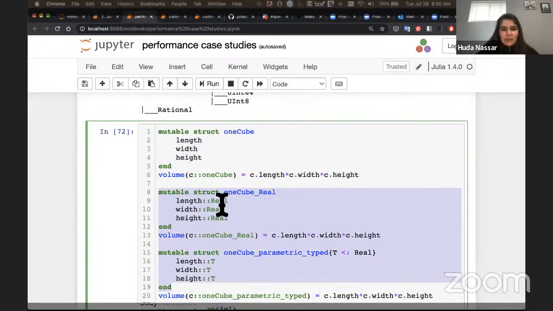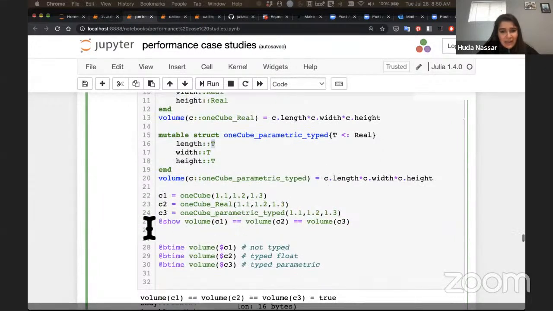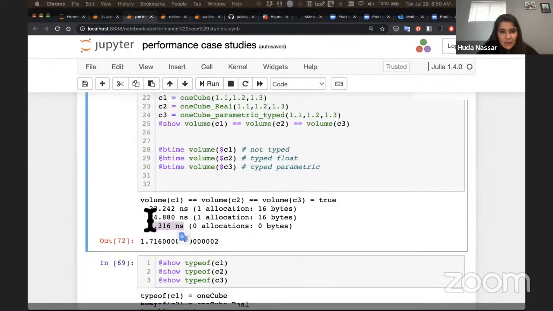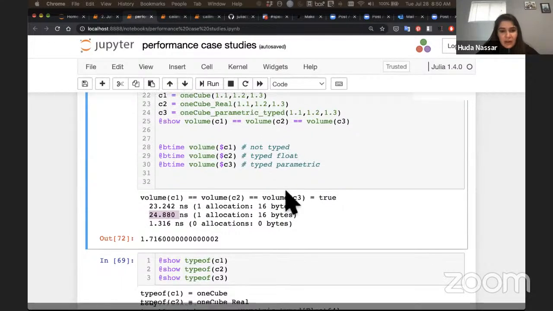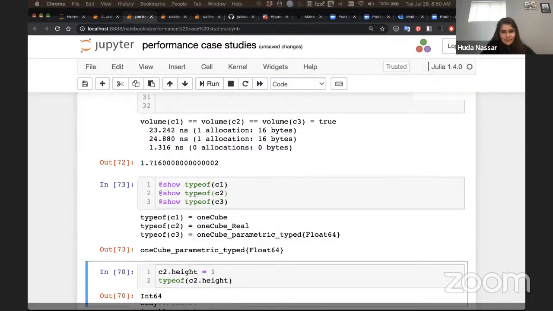One thing to remember is this real is an abstract type, and every type T here is going to be a concrete type. It's just something in the subtree of real. And as you can see, the difference is quick to notice between getting the volume of the C2S 1 cube real and the parametric version. There's a reason for that. So let's look at these types.